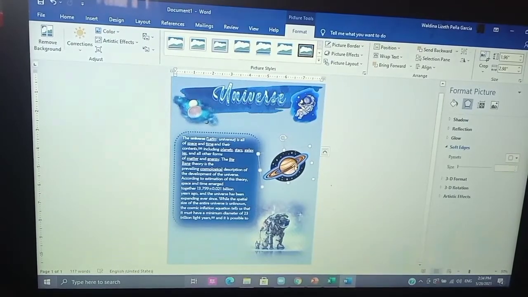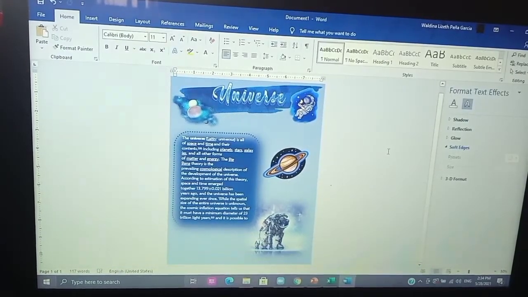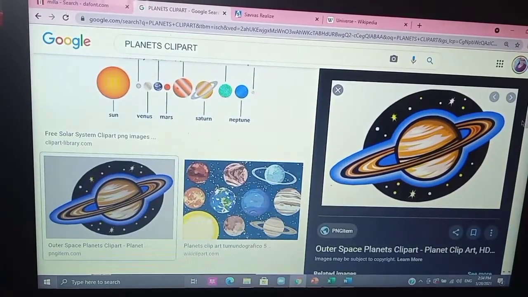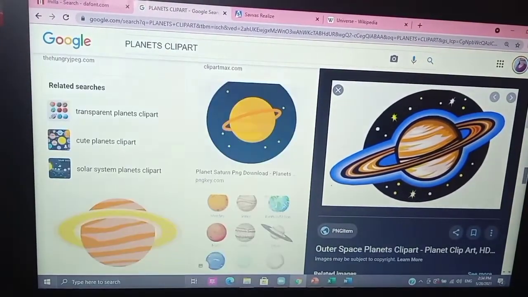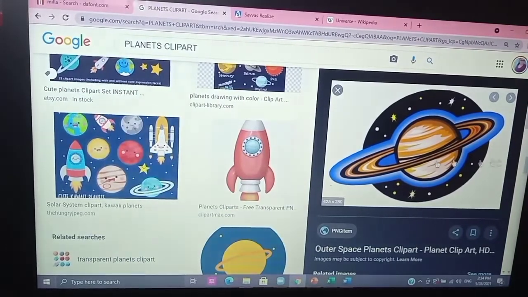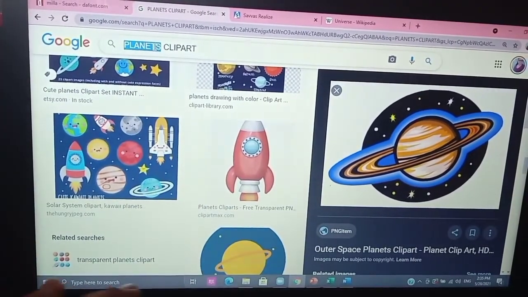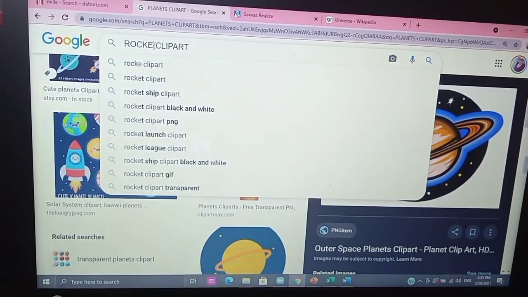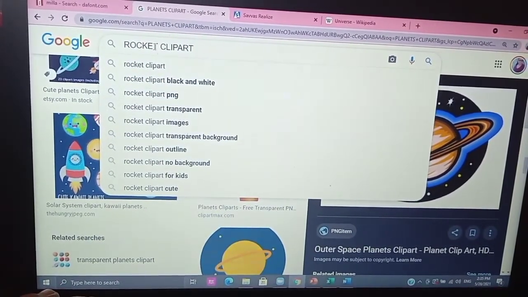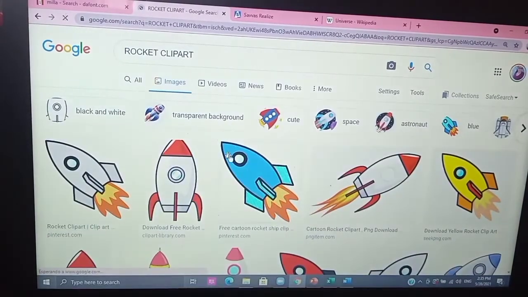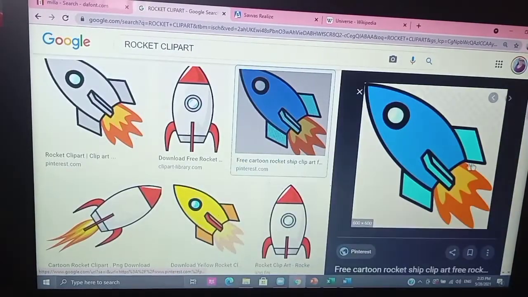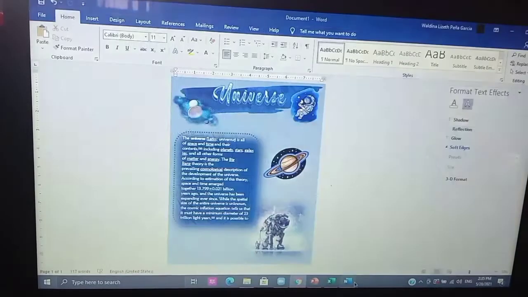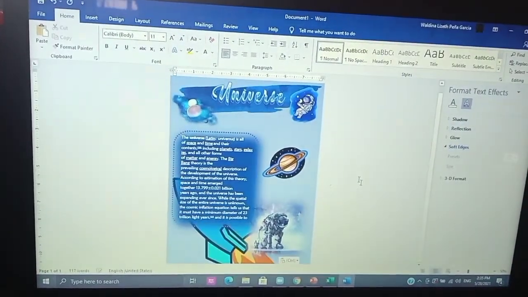So I'll use something like this. I'm going to find another planet, or I can use a rocket clip art. I'm just making things up right now. This is just for decoration. I think I can use this one, and it's a PNG because it has the grid on the back, so it doesn't have a background. So I'll choose this one.